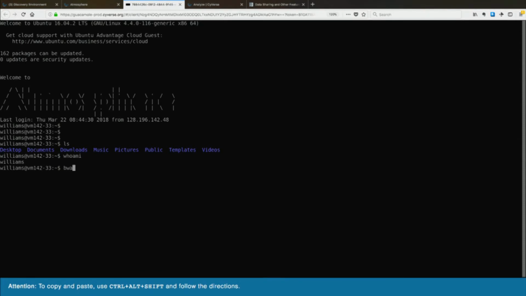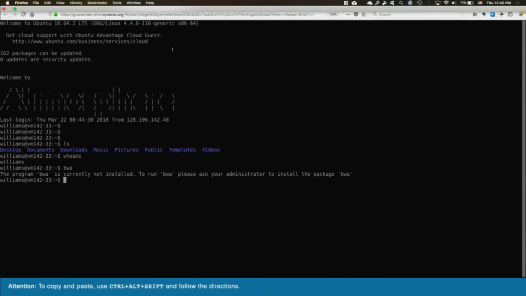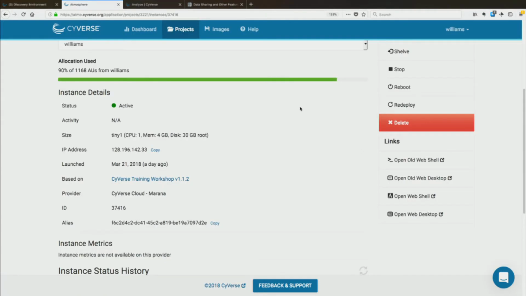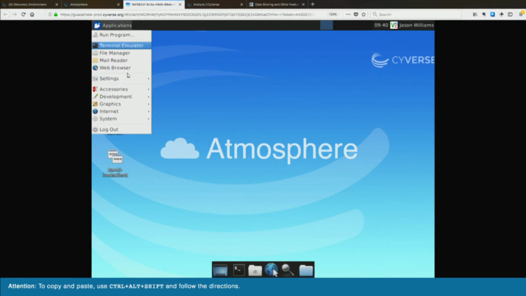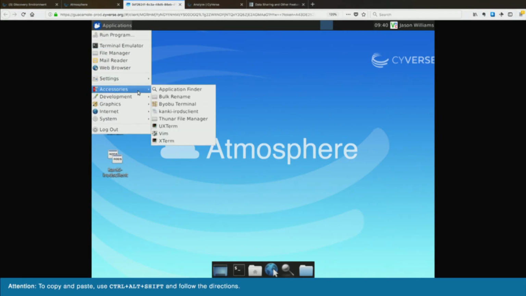I think this had BWA installed. Oh, it doesn't have it installed on this one. This is my machine, so I forget all of the things that are installed on it. But in any case, I could run or install anything I'd like. This machine also happens to have a desktop, so if I clicked on Open Web Desktop, I'd see the web desktop, and I could run any applications or do anything that I would do at a computer.